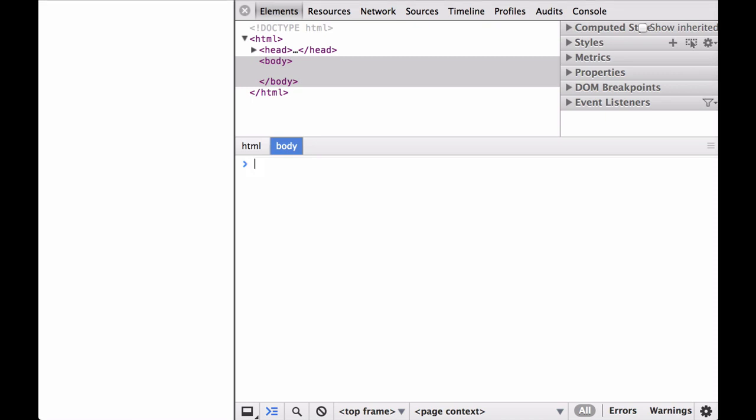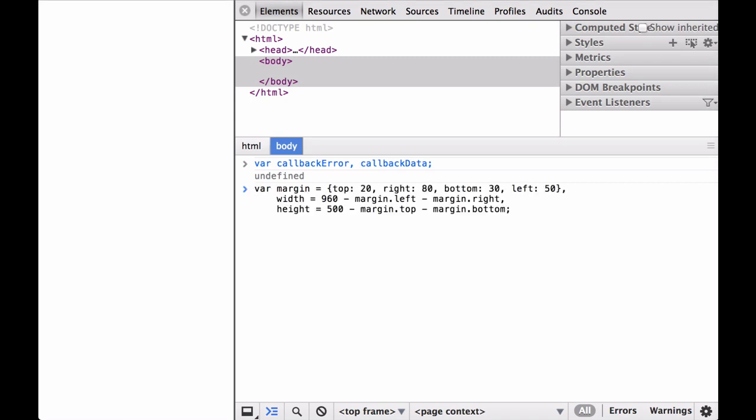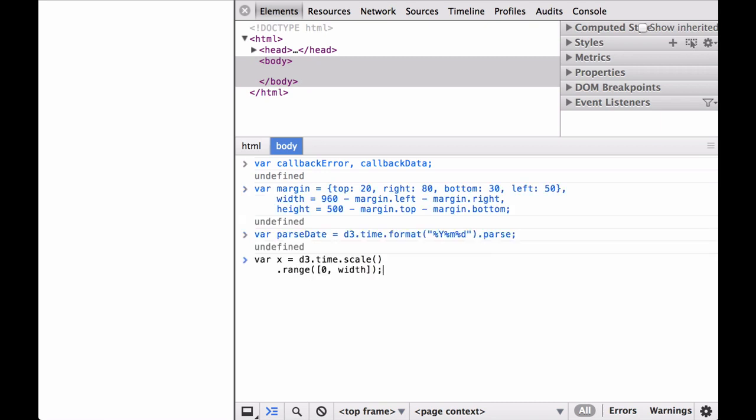We start by defining the callback error and callback data variables, which will be used to house the data we get back from the D3.tsv function. The first step from the example is defining the margins and the width and height of the inner drawing space. Next, define the date parsing function. Next, define the X timescale function as well as the range of the function. Next, define the Y linear scale function and its range. Remember to pay attention to the fact that the range has height first and then 0.